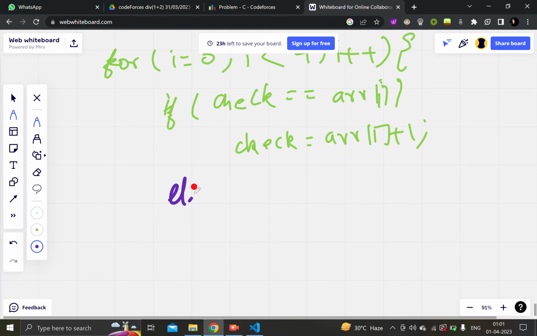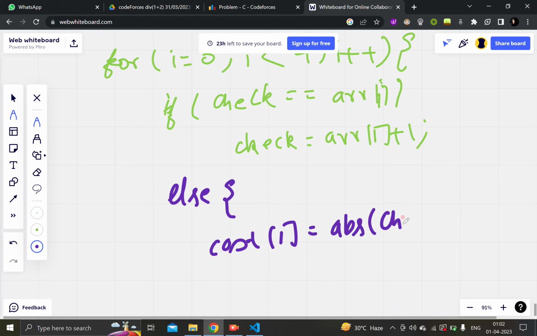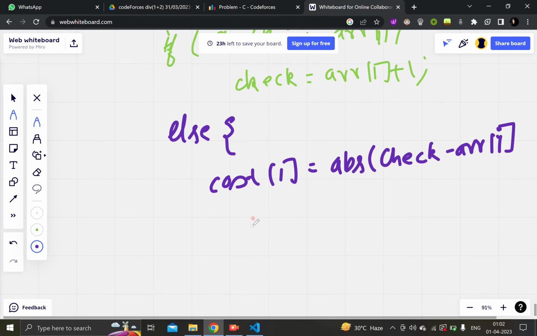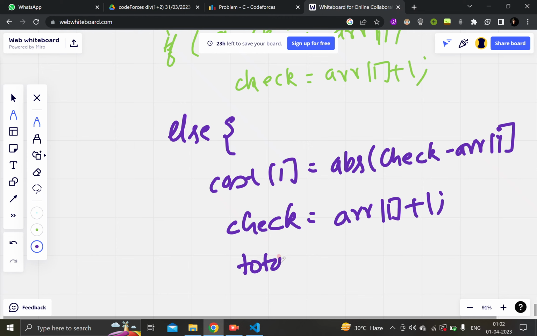So we will store that in the cost array. So else, cost[i] is equal to the absolute difference between check and arr[i], right. It's the absolute difference, and we will move check. Now my updated value of check will be arr[i] plus 1 only. And in total cost, I will simultaneously calculate the total missing elements, basically the cumulative sum of cost. So it will be plus equal to cost[i].